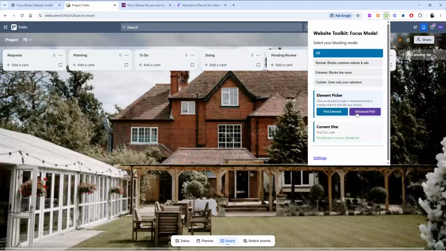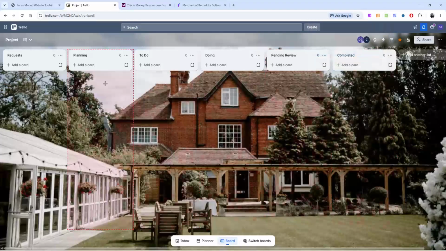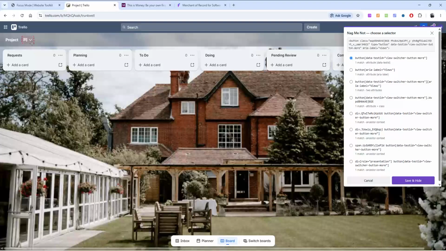So if I do advanced pick, and then after a couple of seconds, we'll see it activates, and we now get our little red box around the part of the page. If I hover over the drop down on here for the different views, and I'm on the free plan, so I've got no other views on there, and click on that bit, we've now got a whole different selection of the different classes or styles with IDs that are around that bit. So you can pick the most suitable one.